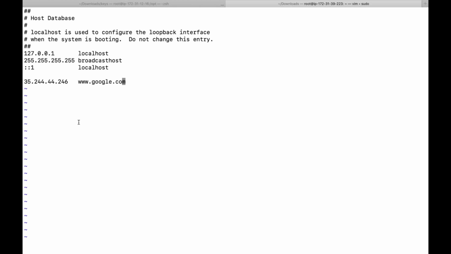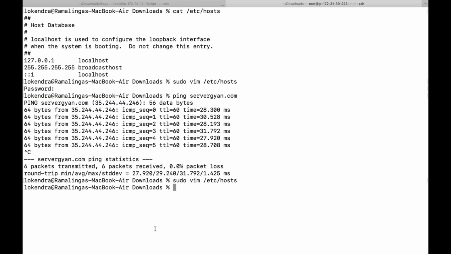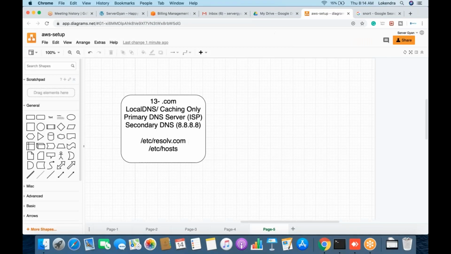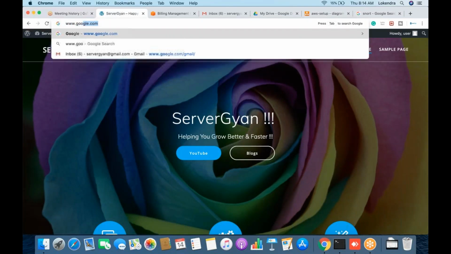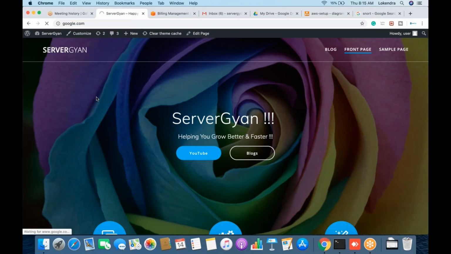www.google.com. For example, I want to check whether the website is working or not. So rather than pointing it directly to the DNS server, I can first check with IP address and domain name. Now I have made entries of it. So if I try to open google.com now, you will see the difference here.